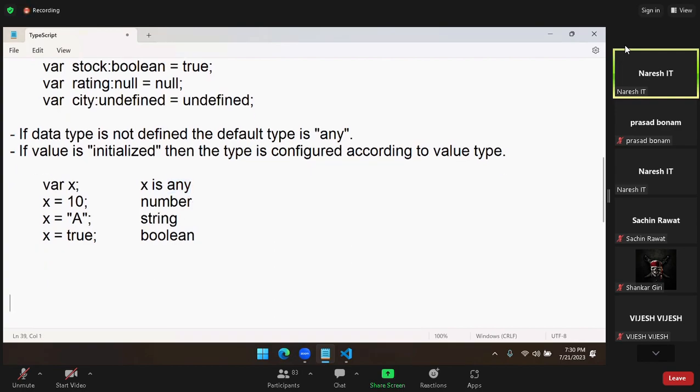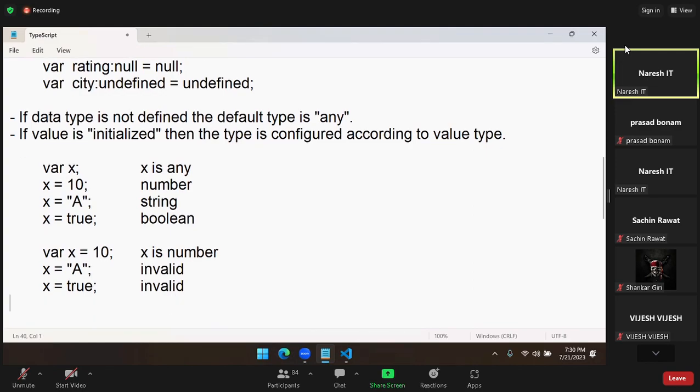But if you define var x equal to 10, that means you initialize it. X is what? Number. Into that you stored some string. This is invalid. Into that you stored some boolean. This is invalid. Because X is always what type now? Number type. Even if you don't mention the data type, the type will be determined according to the value initialized, not assigned, value initialized.